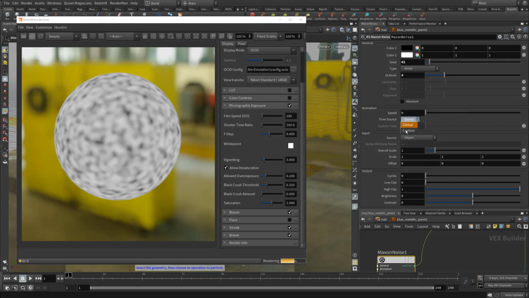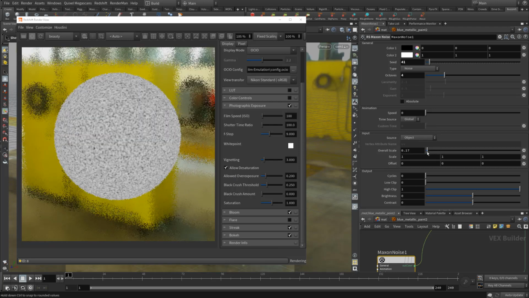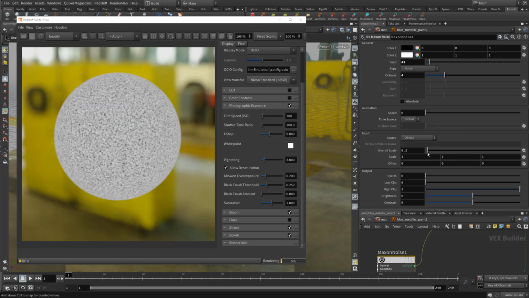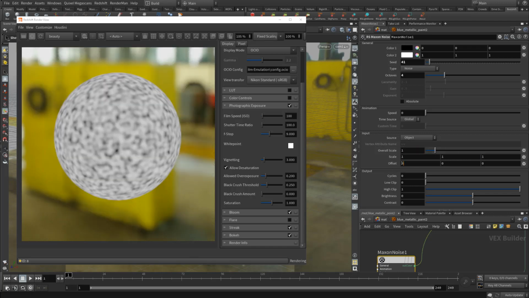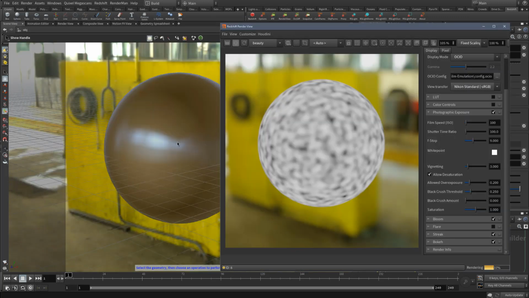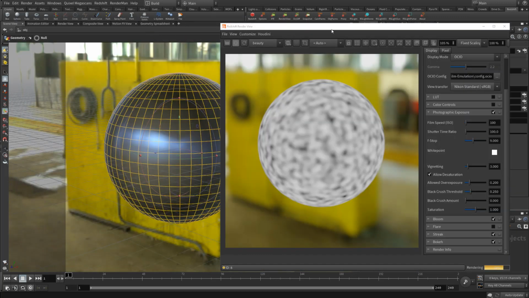And like I said, you could change the time source to be a custom source. The input type, you could use UVs or vertex, object, or world space. For our purposes, object's going to be best. You can adjust the scale. So if we shrink this down, you'll see how it's making the noise a lot smaller. You can make it bigger. Pretty straightforward.